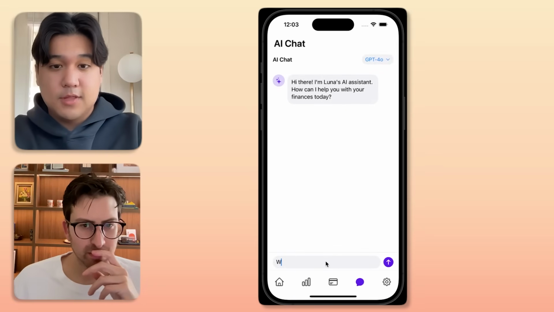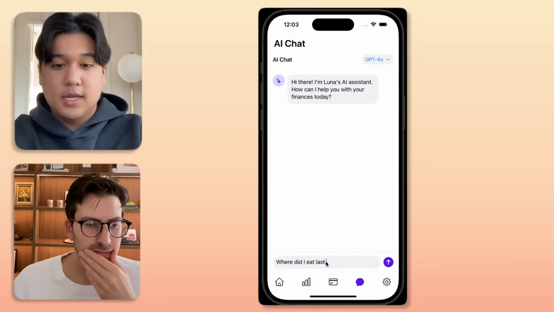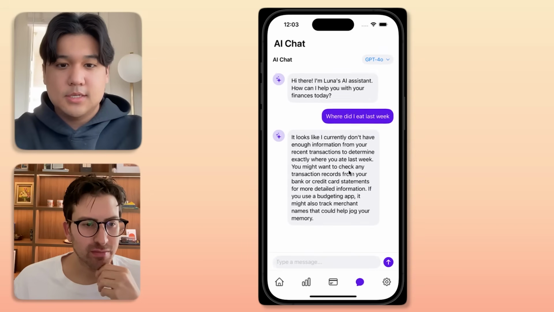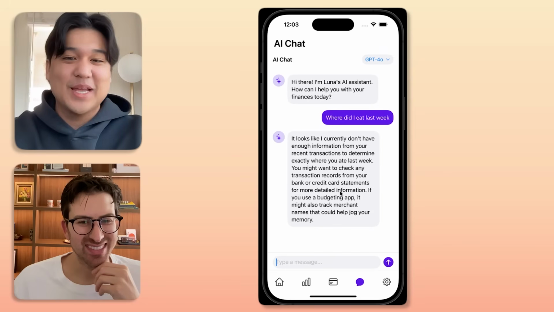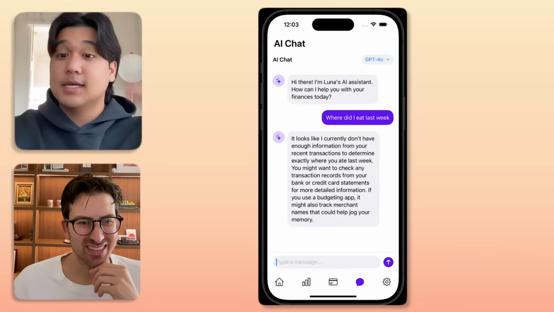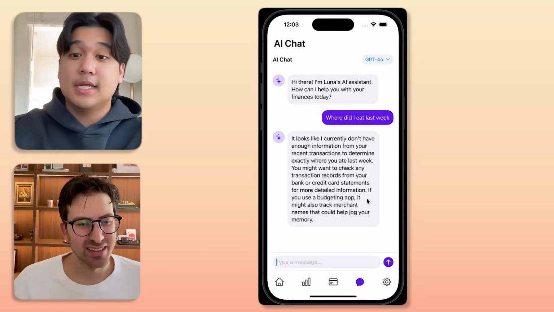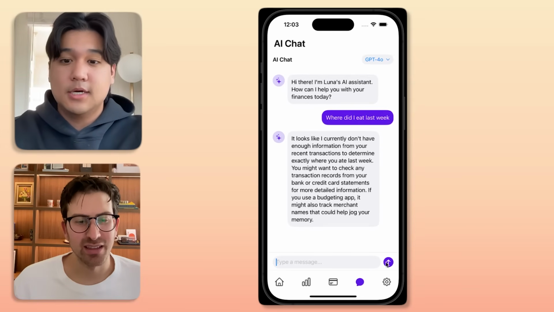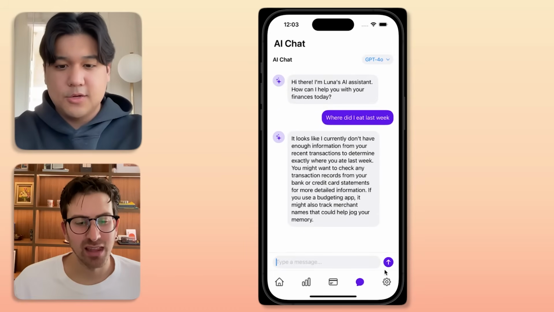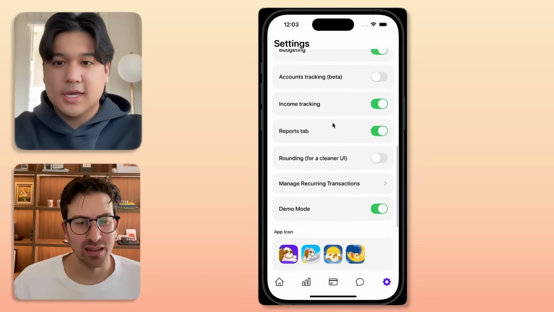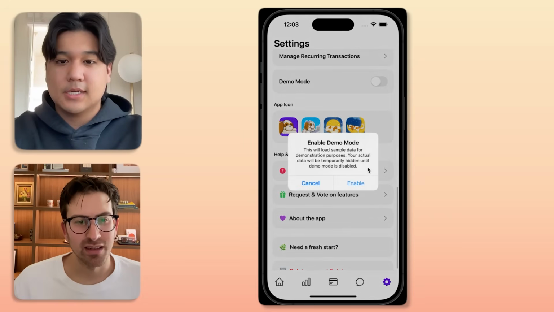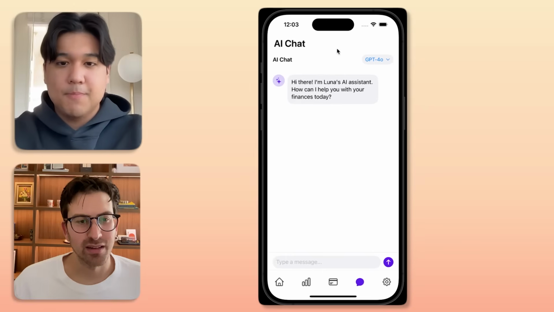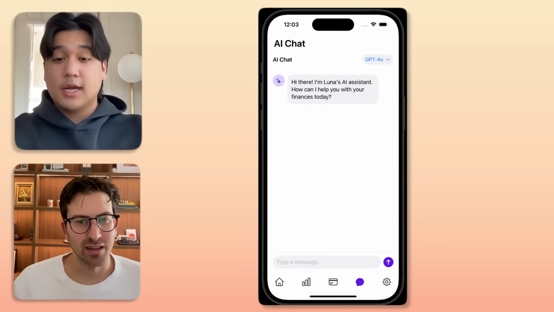And then if I chat with it, where did I eat last week? It is great. Okay, well, it doesn't work, but at least we know that it is calling the LLM because it's not a hard-coded response. So that means that it is calling something. Maybe it doesn't have the right context here. Actually, I think I do know what's going on. I forgot, this is just a demo account, so it doesn't have any data. But I did add this demo mode, so it'll just populate data. And then now I think it should be able to answer it. But basically, this is now working. It's connected to the LLM.